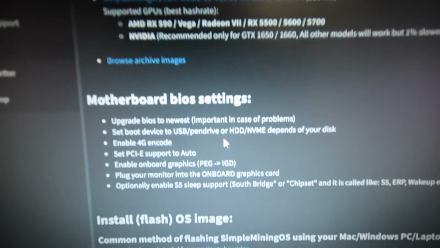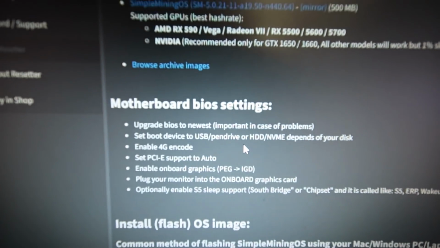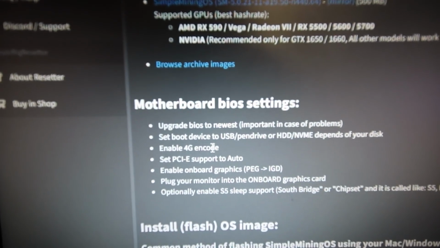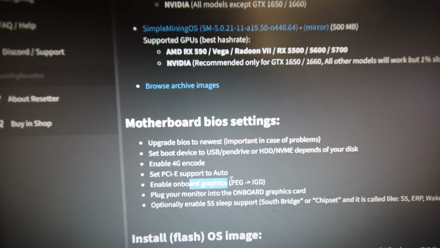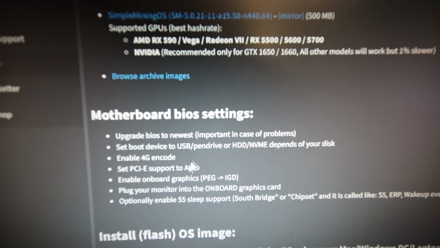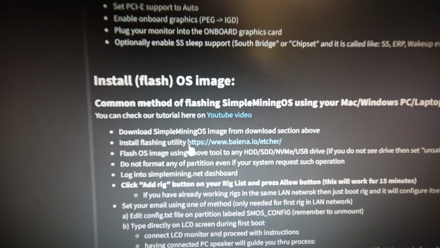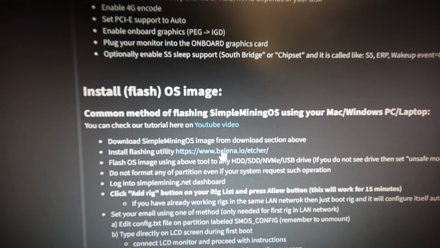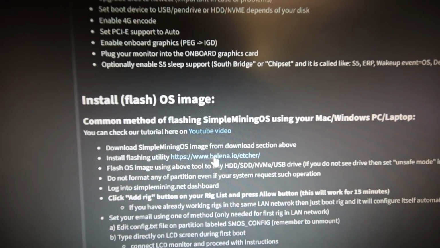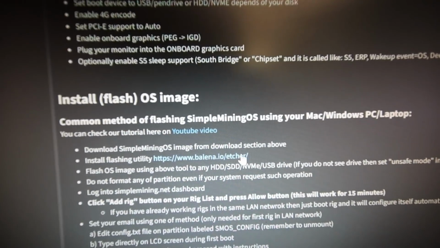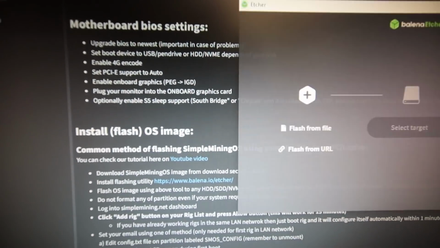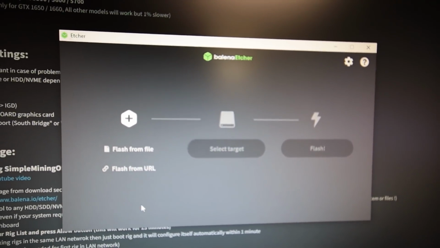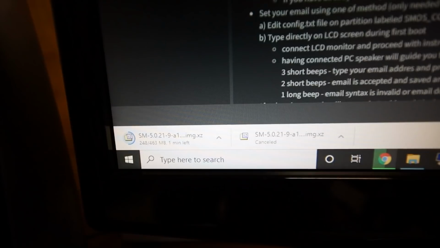While that's downloading, make sure you have the BIOS settings set up, all the normal things such as above 4G decoding, setting PCIe to auto, and enabling onboard graphics. Make sure you read and do all this. Next, make sure you download Balena Etcher or Rufus. I've used both and they seem to work fine for putting on mining OSs. Simple Mining says to use Balena Etcher, so I already have that installed here. I'm waiting for the OS to download. It's almost done, so give me a sec.